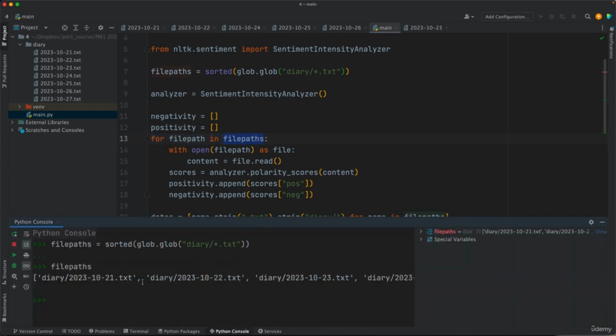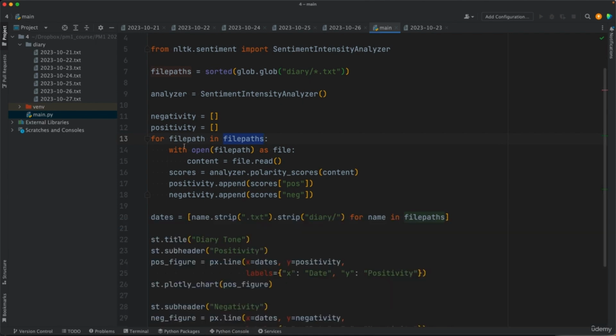So this list that I showed you here. I'm going to each file, and for each file I'm creating a file object and then reading the content, storing that content in the content variable. Then I will calculate the scores for each content. So in the first loop, I'll get a dictionary with the negativity and positivity scores for that first file.